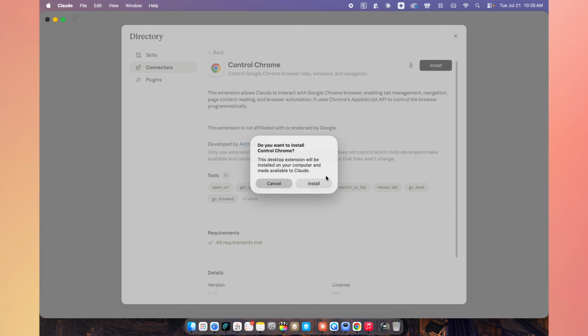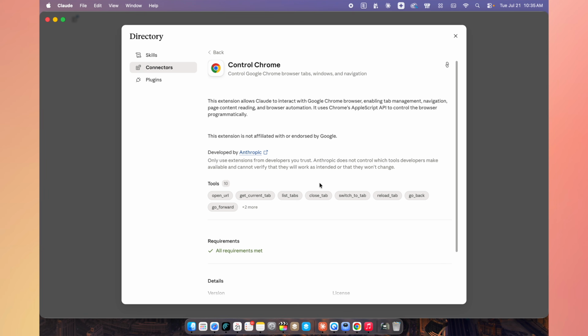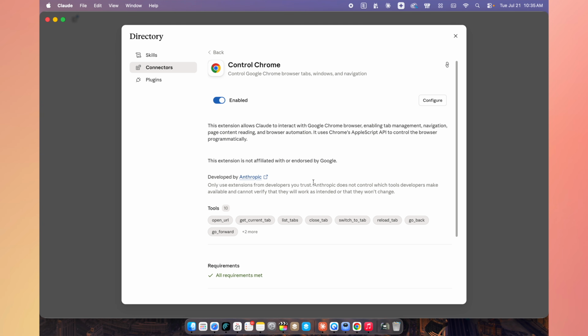Simply install and log in with the same Claude account. This way, the desktop app can connect to your Chrome. Then, when you ask your desktop app to do some work for you, it can use your Chrome browser and browse like a real human.